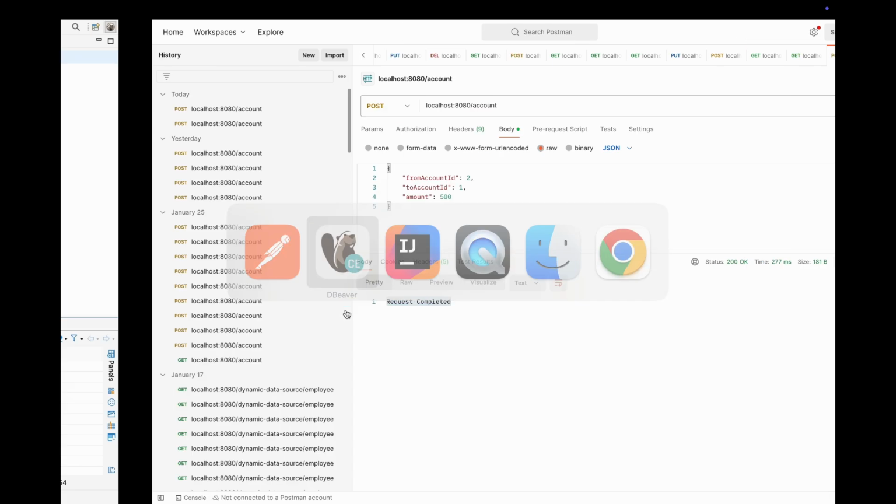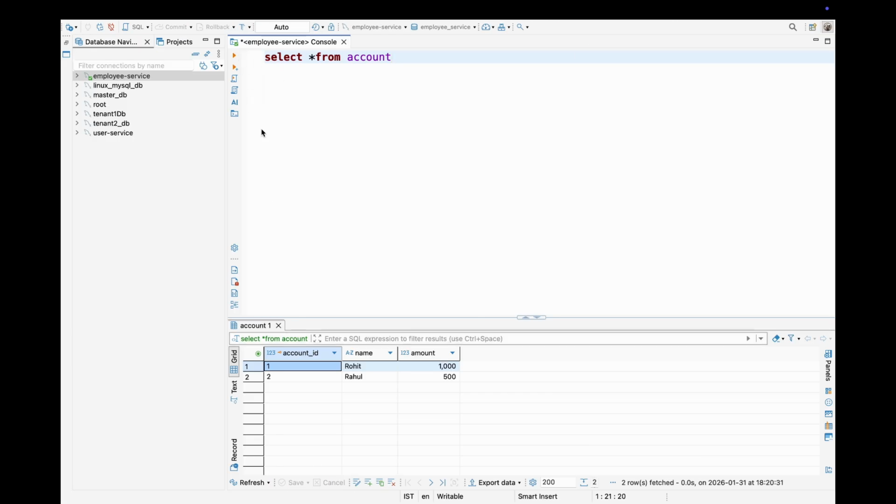Now let's check the database. This time, the data has been updated successfully. Account 1 now has 1000 and Account 2 now has 500. This means the transaction completed within the timeout limit and was committed successfully. So the key takeaway is, when the transaction finishes on time, Spring commits it. When it exceeds the timeout, Spring rolls it back.